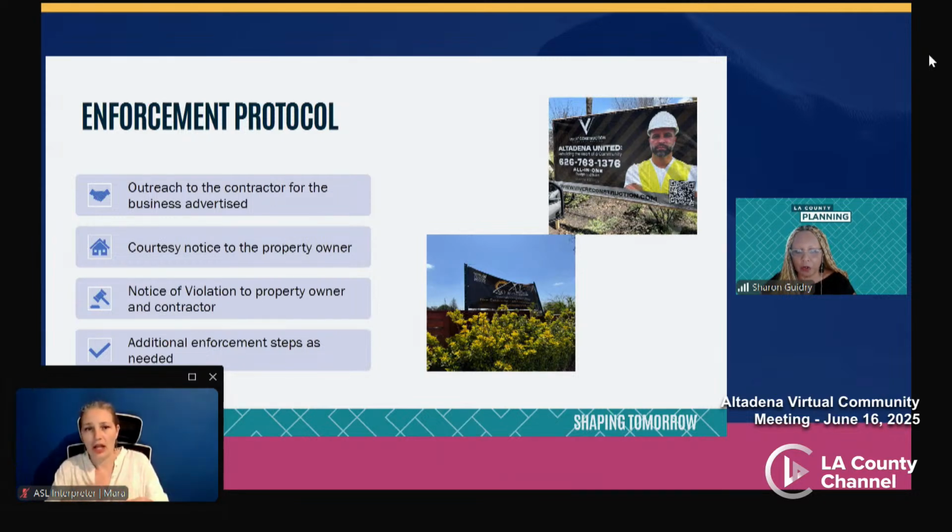As I mentioned earlier, some property owners are not aware that these signs have been placed on their property. So we have implemented a courtesy notice procedure in order to provide the property owner with information on what the code requires, and also to have an opportunity to have the contractor remove the signs before any additional action is considered. However, we do believe that it is necessary to enforce the code in this area.